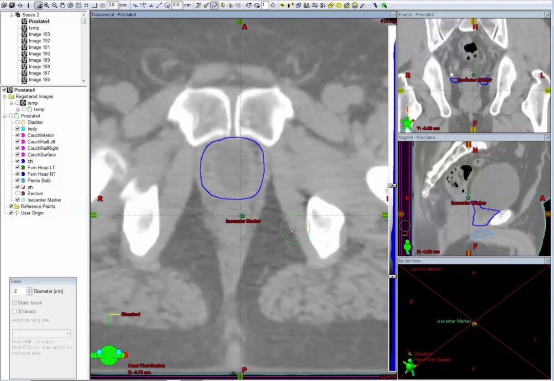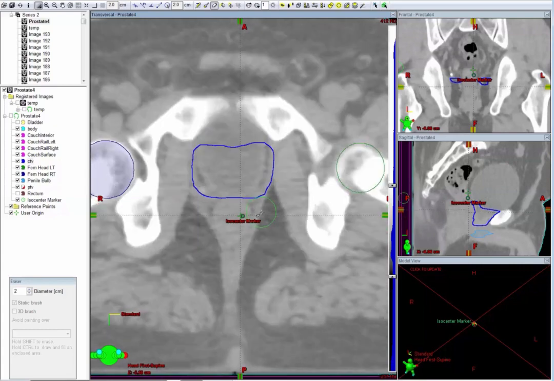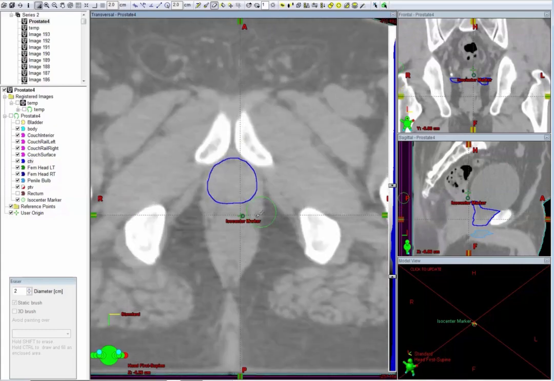So that's our prostatic fossa. You can see the normal shape of it on the lateral image here. We treat with a full bladder, or at least a comfortably full bladder, and we have the patient shoot for an empty rectum. That's hard for some of them to do.